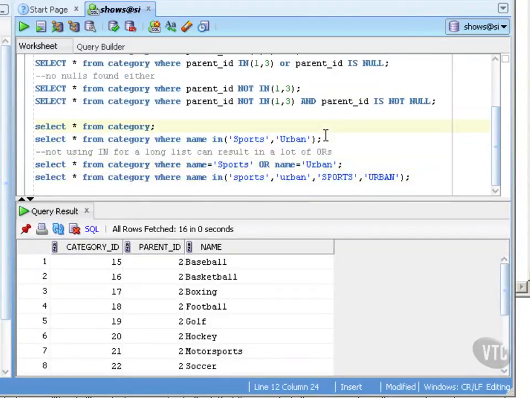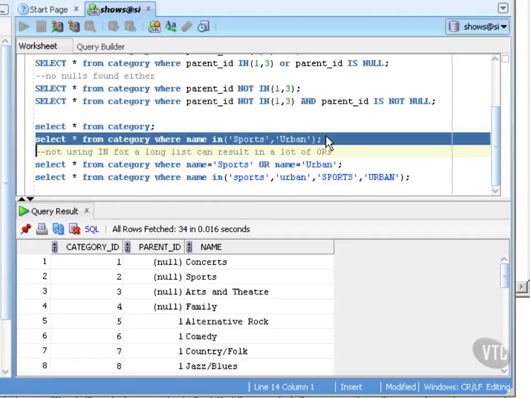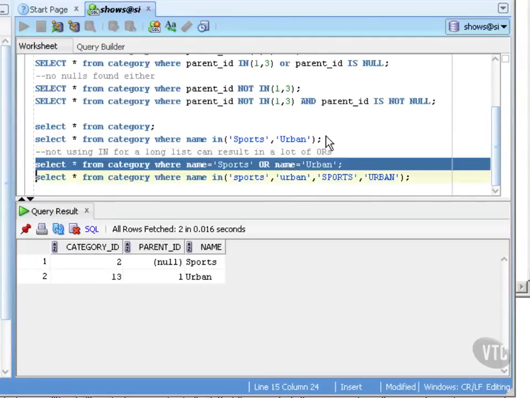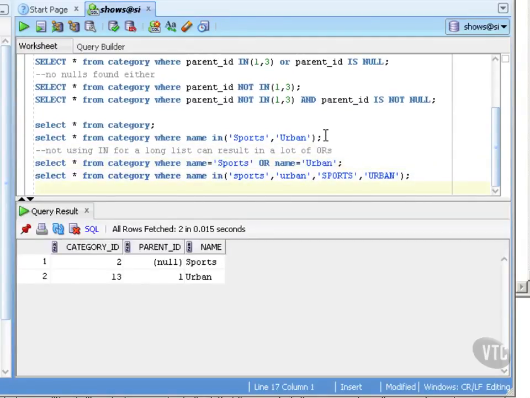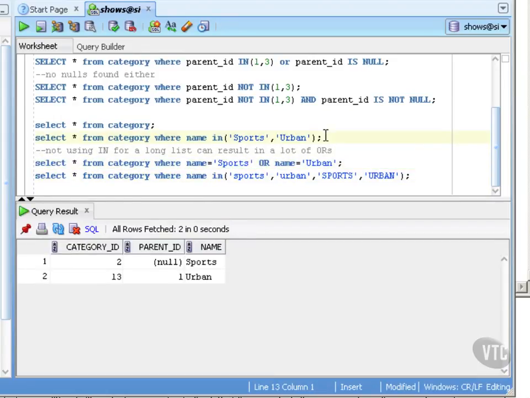So now let's once again pull the category data and look at some strings. So we can pull categories where name is in sports or urban, and that's what it will equate to. And using the OR compound condition, you get the same result. Once again, you can imagine if you have 10 items in here, you would have 10 separate OR compound conditions. You end up with a rather long query, and it's probably going to be a lot less efficient to use multiple OR clauses than to use just the in-list condition.